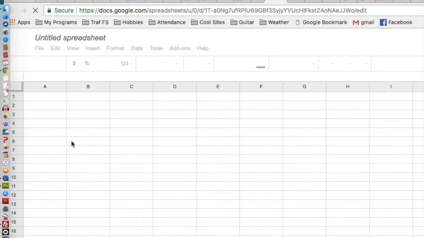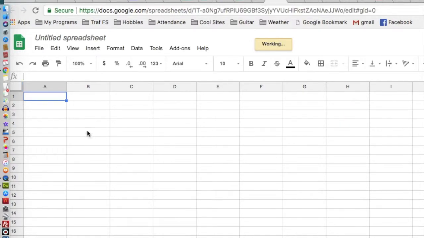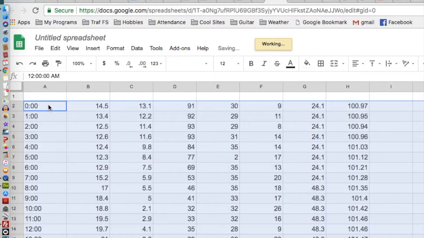Once I make my new sheet, I'm going to go, not in cell A1, so these columns, you read the column first, then the row, so A1, A2, A3. This cell is called A1, this cell is called A2. So in A2, I'm going to just press Command V or paste. On the iPad, you can just click and then paste it.